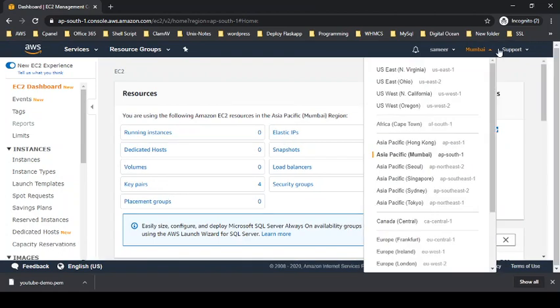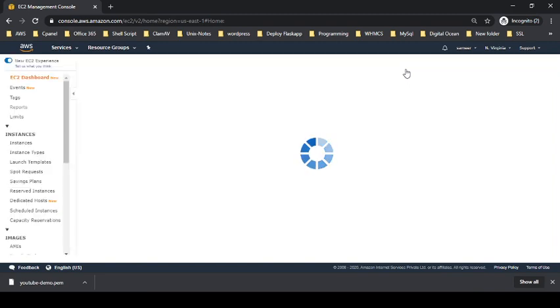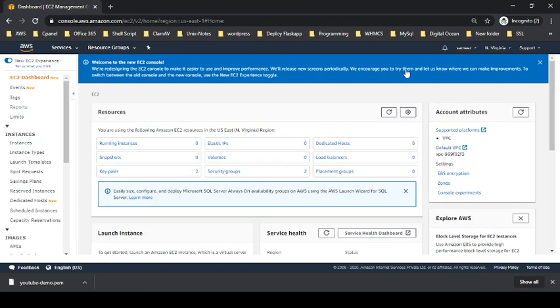In this example, I'll use the region North Virginia, zone US East 1. We'll talk about the regions and AZ, availability zones, in a different video. In this example, I'm going to use this region. In this region also, I'm not running any instances.